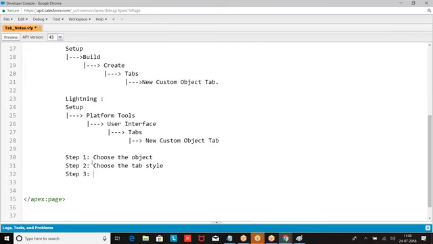Then the tab should be visible to whom? Check this out. Choose the profile. A junction point, a three-point connection.